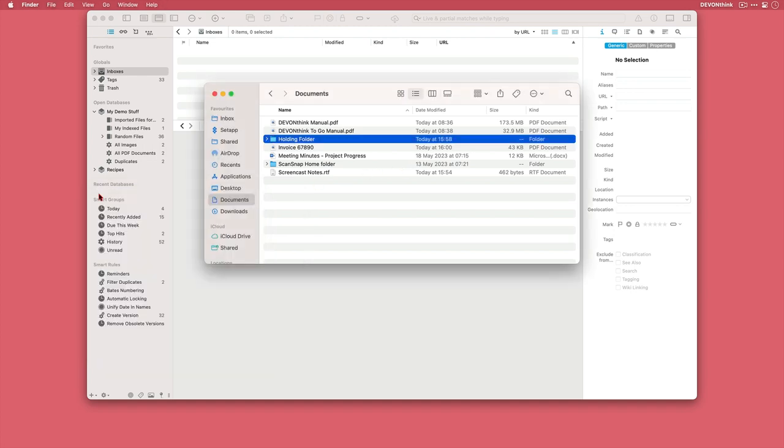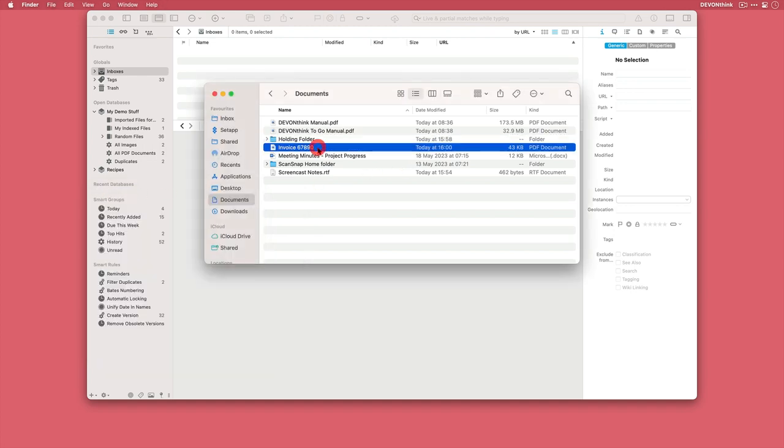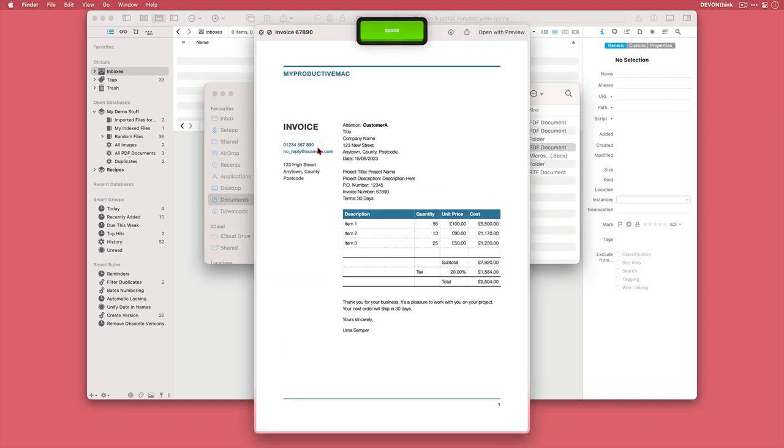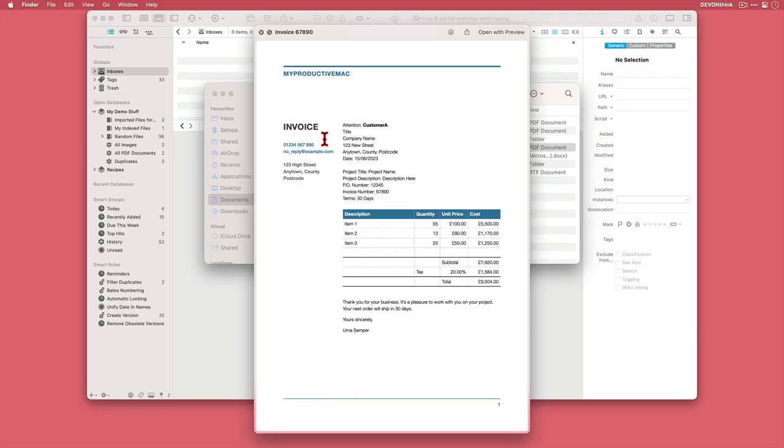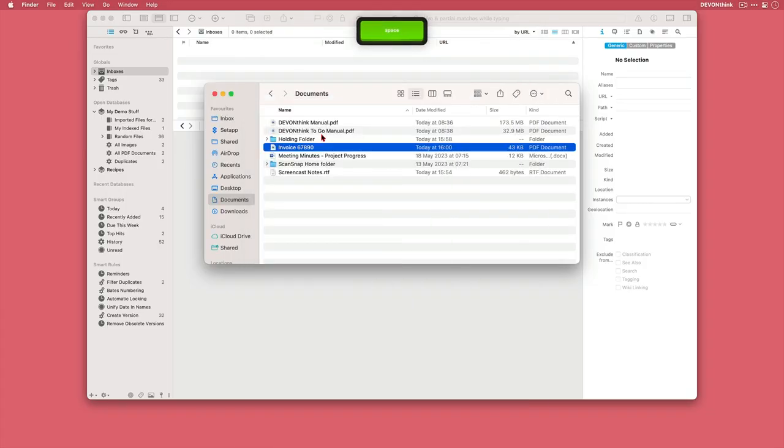So let's close this up. And this PDF here is an invoice. So I'll just do a quick look on there. It's just a very boring template, but it's got the company name and the customer name there. Now they are not in the name of the file. So when this has had that script run, I should be able to search for the contents in DEVONthink, like by the customer name or something, because the file will have been OCR'd.